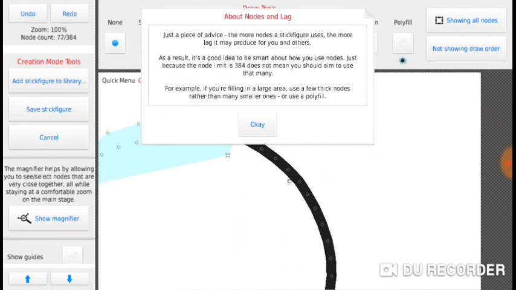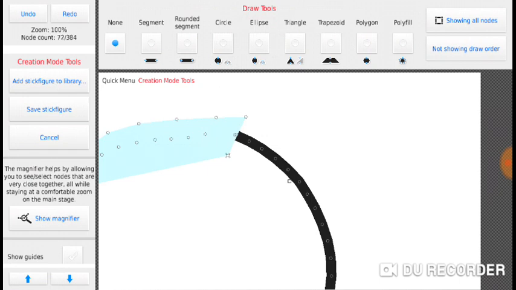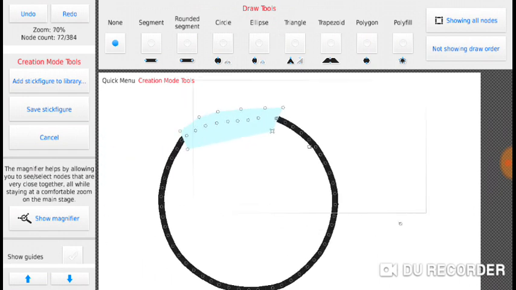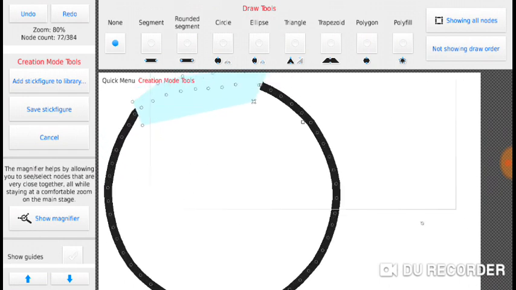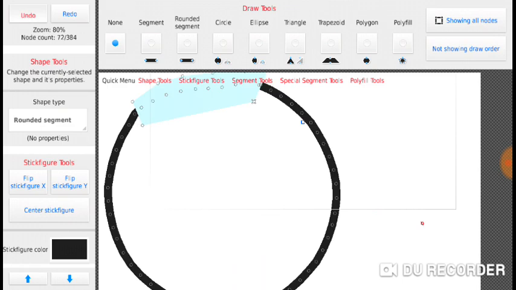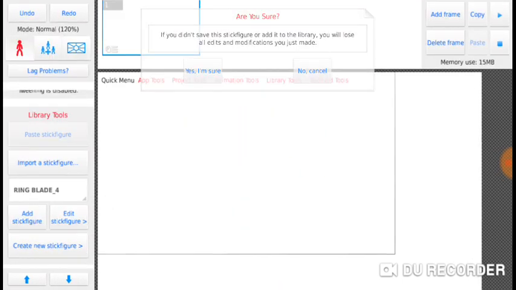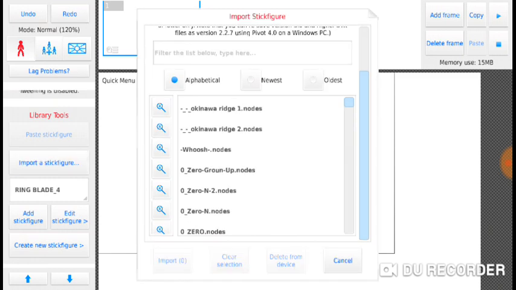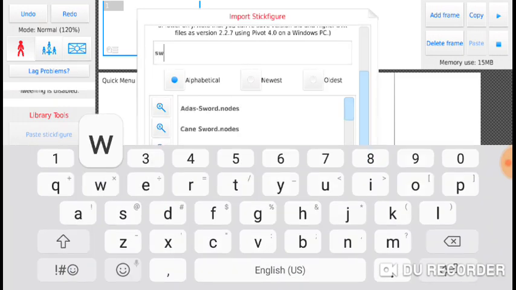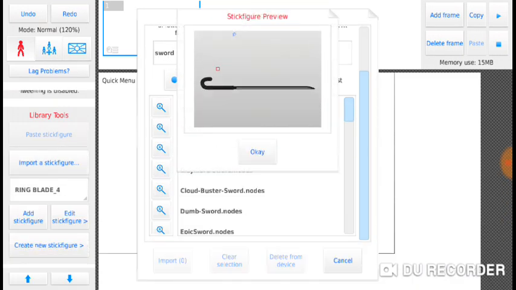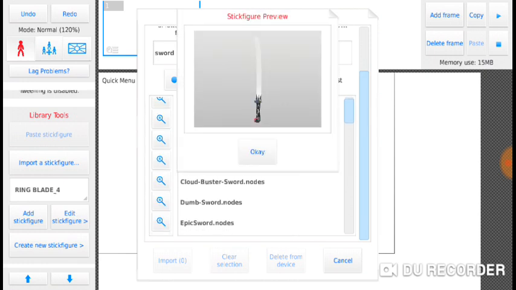So let's get started. Alright, let's see what this ring blade is about. It's 72 nodes. And it wasn't hard to make at all. So let's get into it. So I did create the ring blade from scratch, but if you see a sword or a weapon you like, and you're wondering what it looks like with smart stretch, all you need to do, let's go with this epic sword.